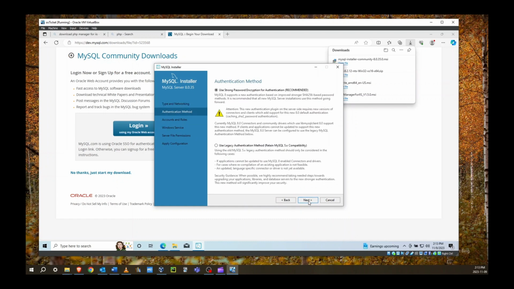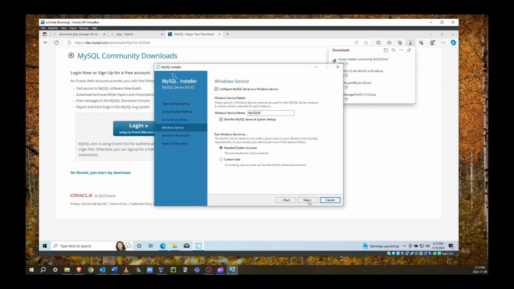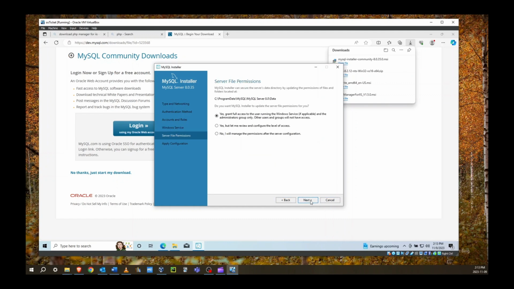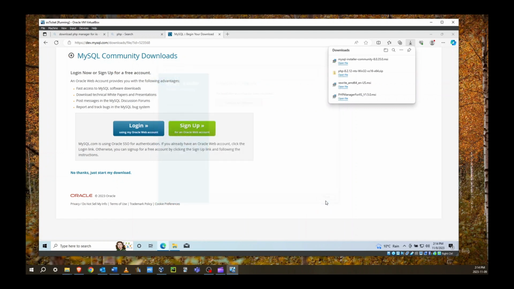Now we'll finish up the configuration. We can just leave all the defaults for it. You can use strong password encryption. Once again, I'll use our easy to remember password. Just hit next there. Next. Next. And execute the configuration. So we have the configuration complete, and we can continue on here. Hit finish.